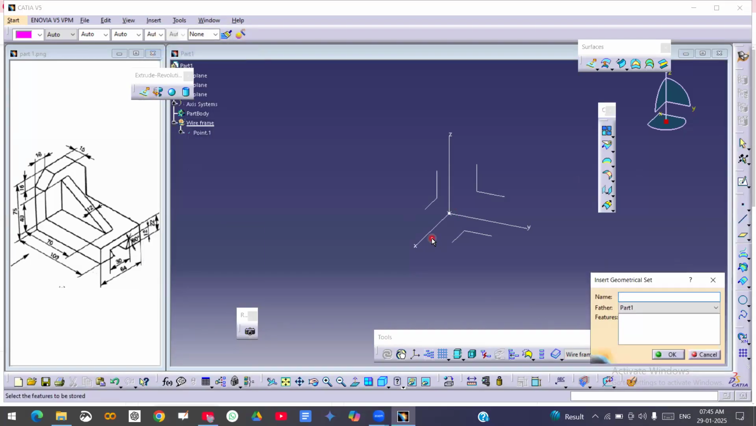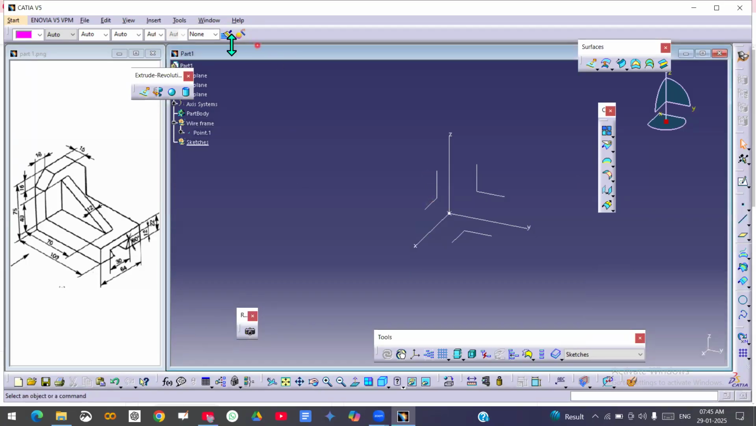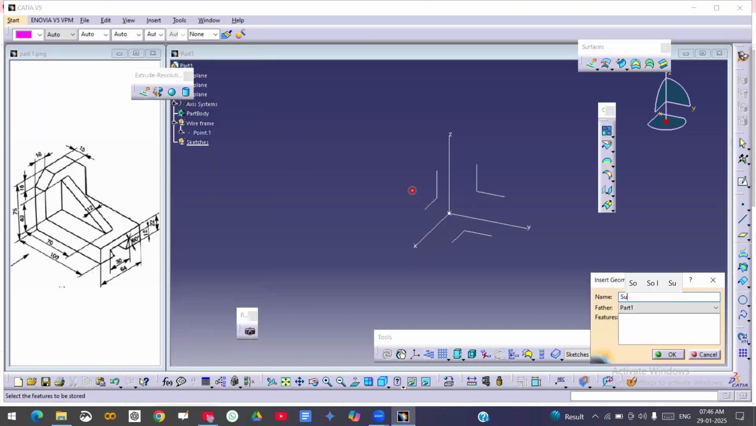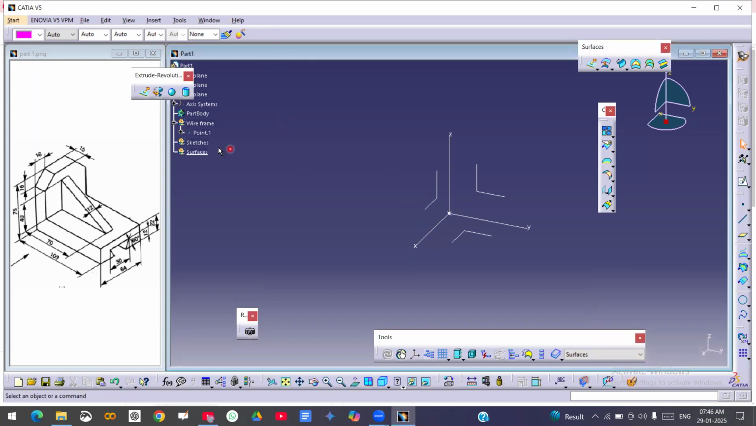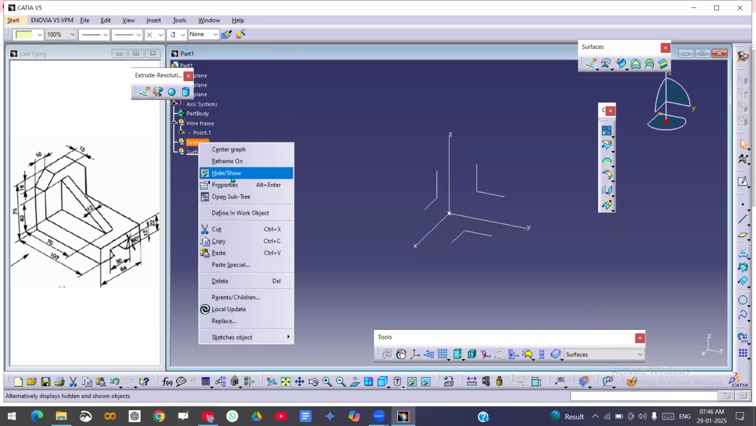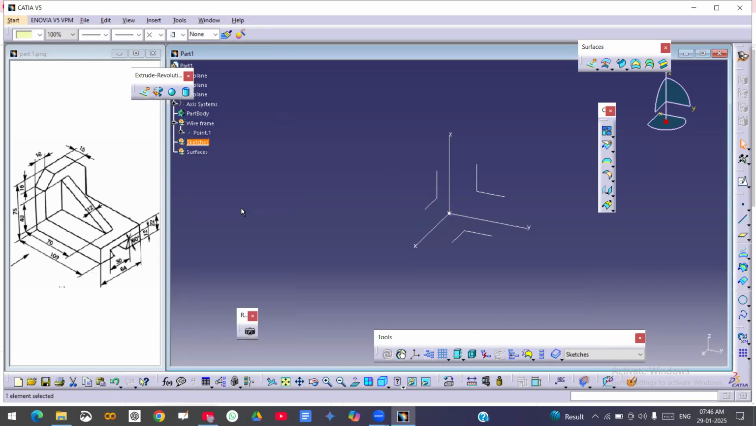Then we go to the insert. Then again, I take one more geometrical set and I name it as sketches. Then one more geometrical set I take, that is surfaces. So now I go to the sketches here, right click, defining work object. So first what we do here is we'll take with this. So L shape, I'll draw this L shape, then I'll extrude it.